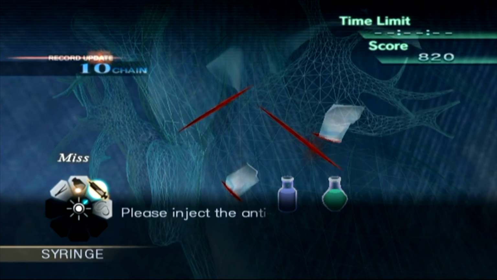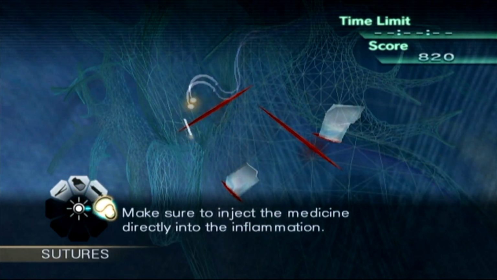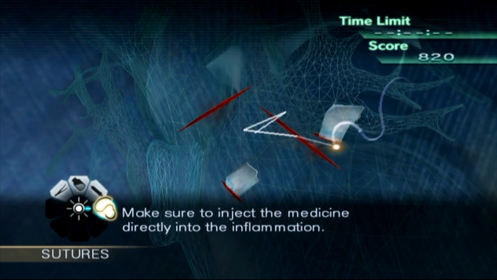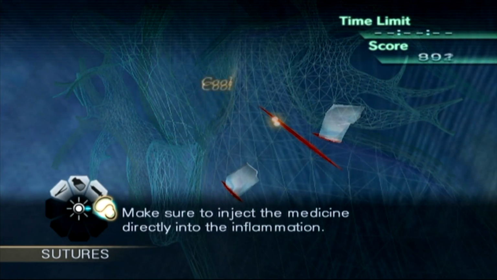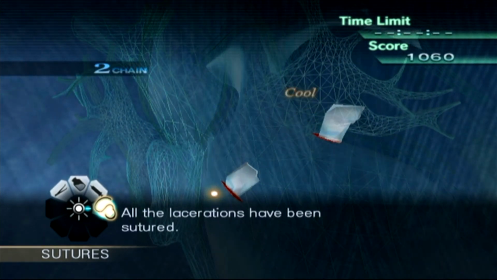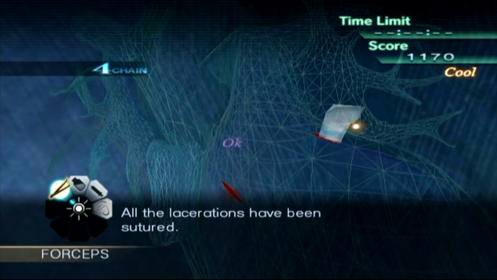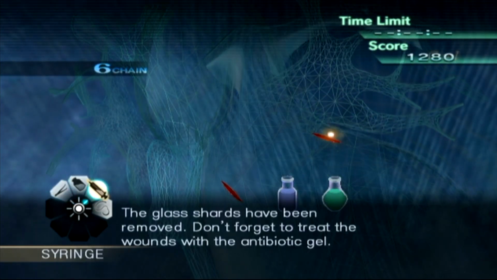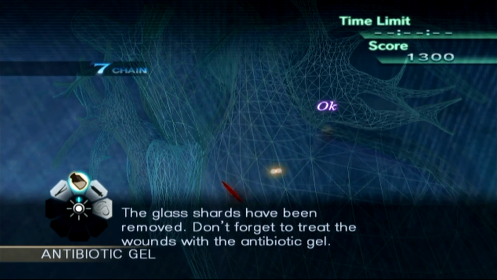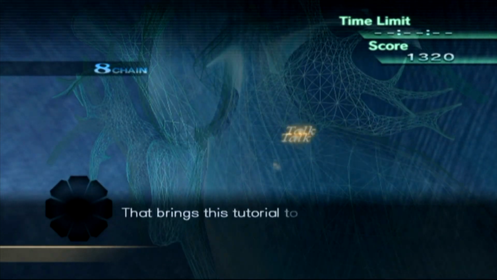The inflammation. Please inject. Make sure to inject the medicine directly into the inflammation. All the lacerations have been sutured. The glass shards have been removed. Don't forget to treat all the wounds. Great. That brings this tutorial to an end.